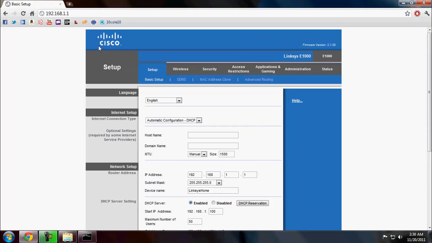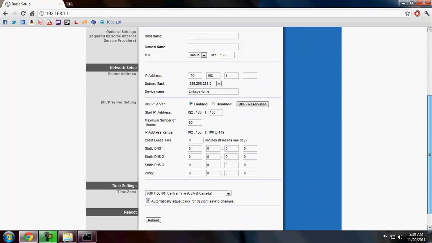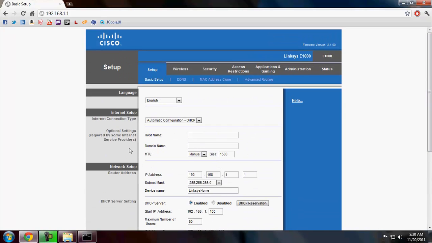And if you don't have a Cisco or Linksys router, it's basically set up the same on every one of them. It might just be rearranged differently. So if you don't have the same one as me, just use your common sense to figure it out. This is how I have to do it here, but it should be the same for about all of them.